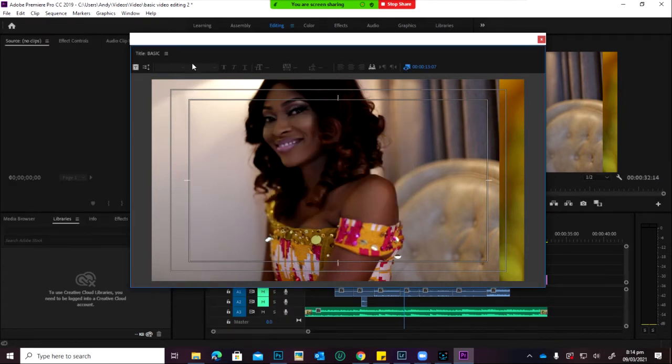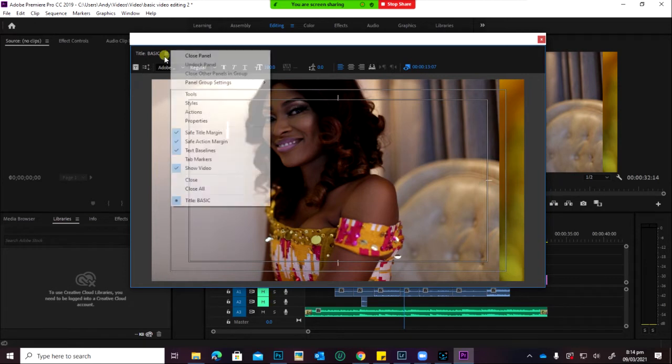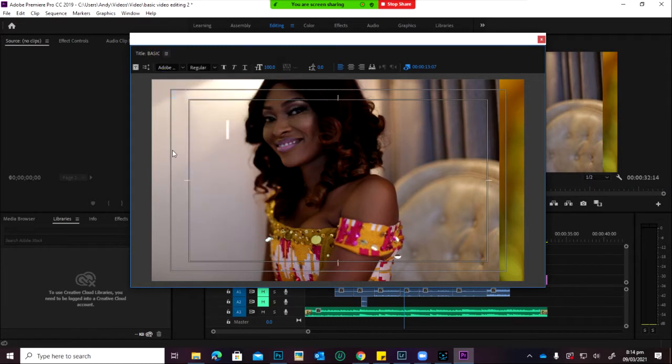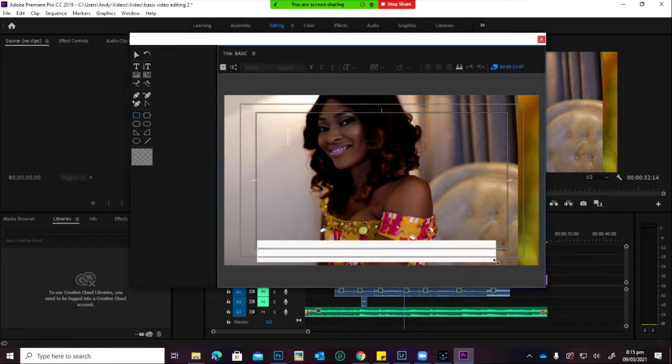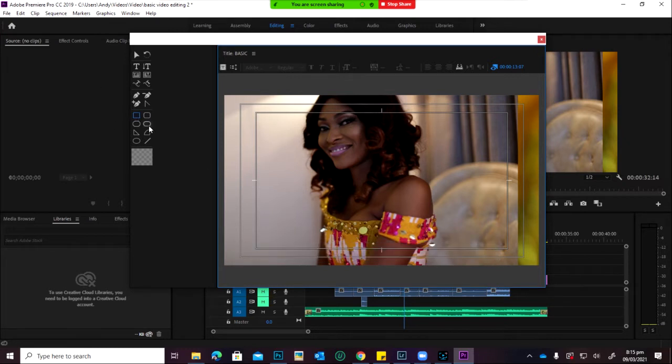My text is not even showing. Let me see. Okay, so let me bring in the tools. So you see the three dots here. You click on it and you bring the tools. Then you can see the tools here. For example, if I want to write a name, okay, I can bring in a rectangle. So the rectangle is here. You can draw. There are other shapes there. So I can draw a rectangle.